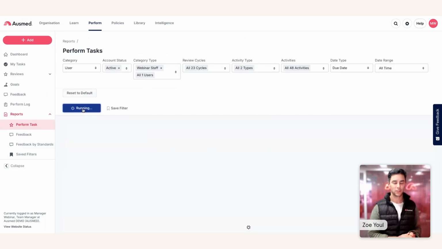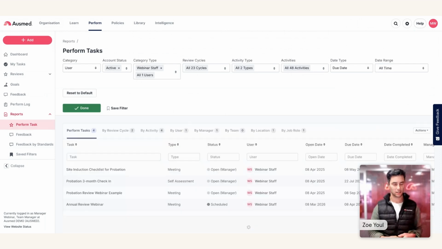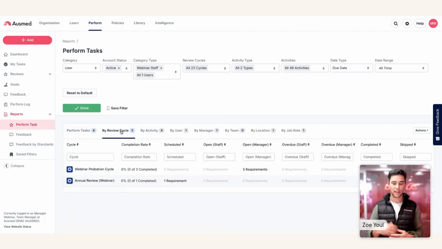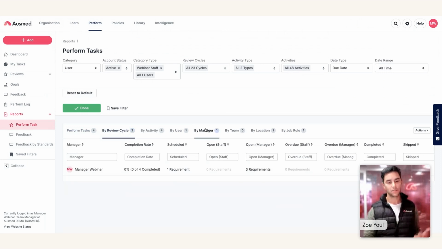And when I do that, you'll see all of the activities that need to be completed. I can look at it by cycle. So if I have an annual review cycle for care workers and a different one for RNs or different probation staff, I can look at all through there. I can break it down by team, location, job role, and I can even look at it by manager. So if there's particular managers who are being overworked or overwhelmed, you'll be easily able to identify who needs that support and jump in there to make it more manageable.